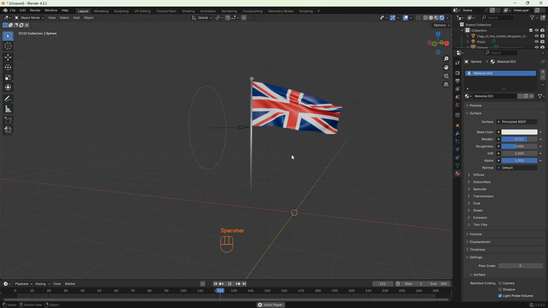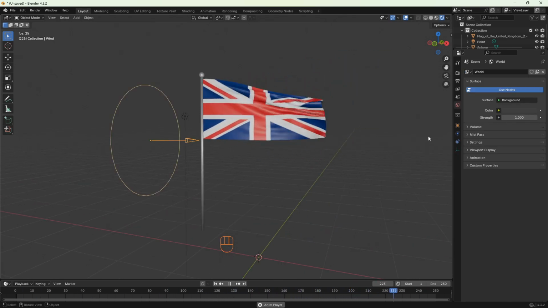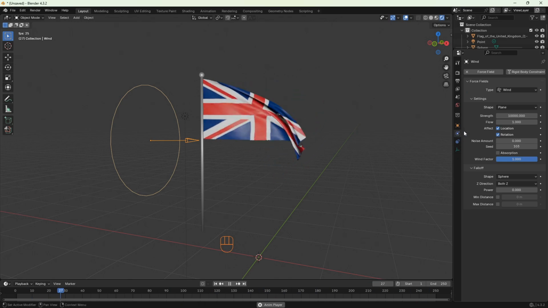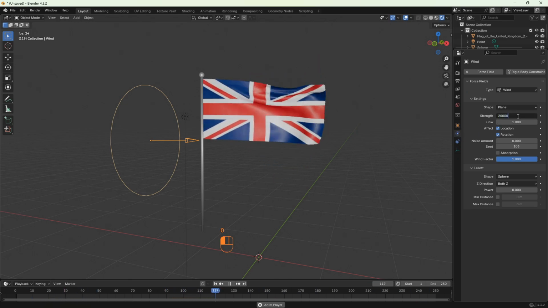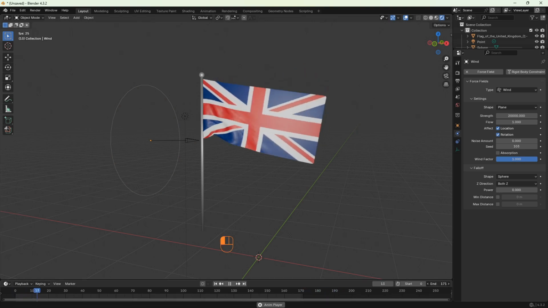We can also play with the wind, so let's choose the wind, go to the physics properties of the wind, and if we want the wind to be stronger, let's increase it to 14,000 or 20,000, even better. And that's it, so we've got our flag waving.